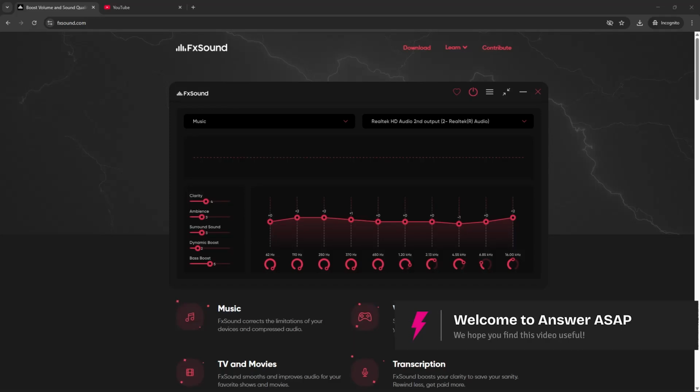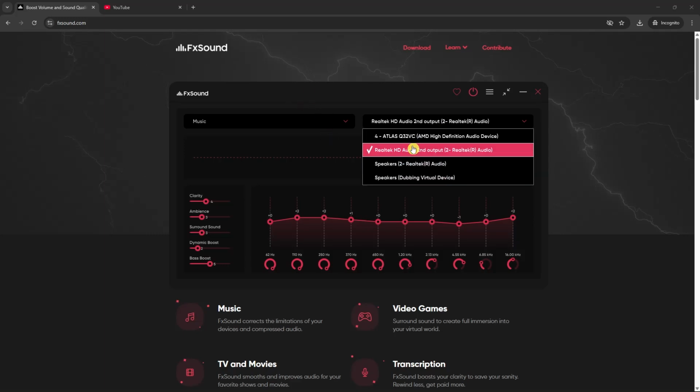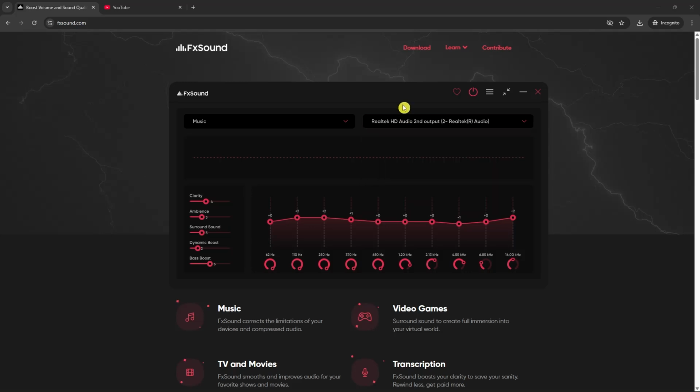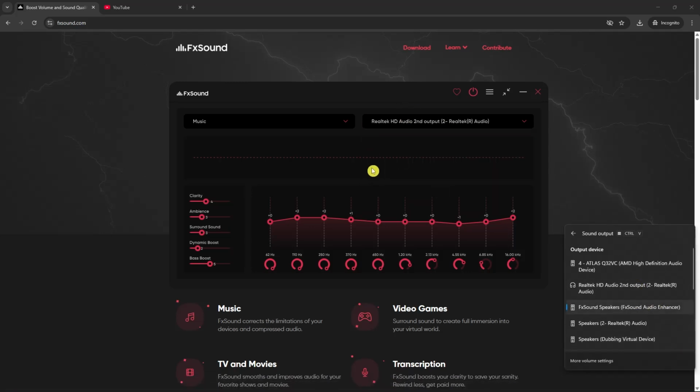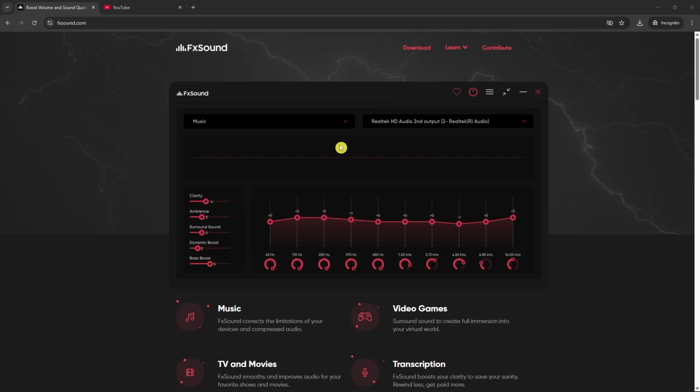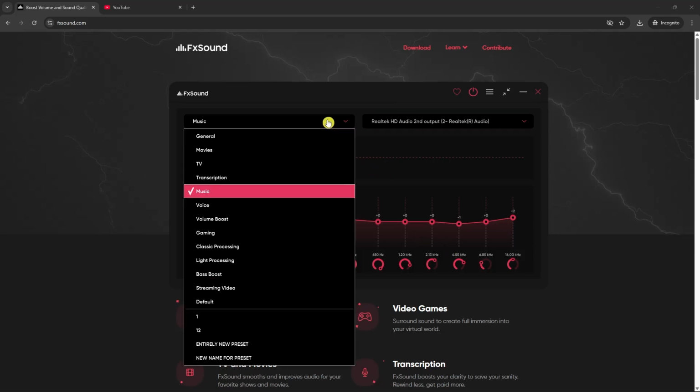In today's video, I'll show you how you can switch to headphones mode in FxSound. So let's get started. The first thing you want to do is make sure you have selected the headphone here on the output device. Same goes for your Windows sound setting right here. And now you can go for the values. So you can go for the presets in here.